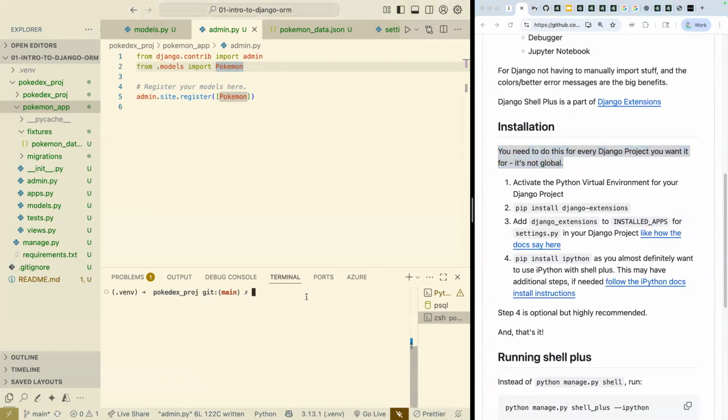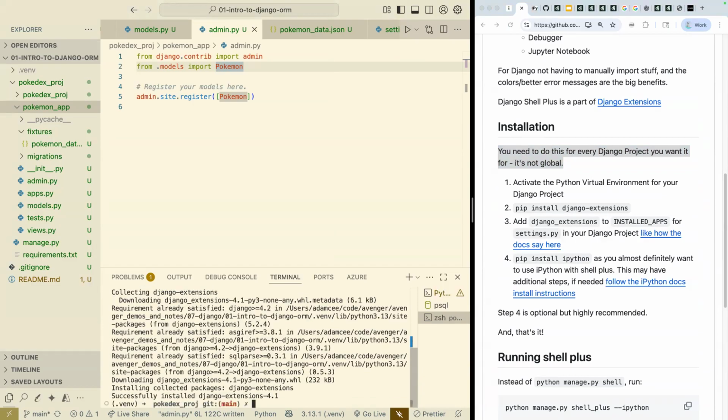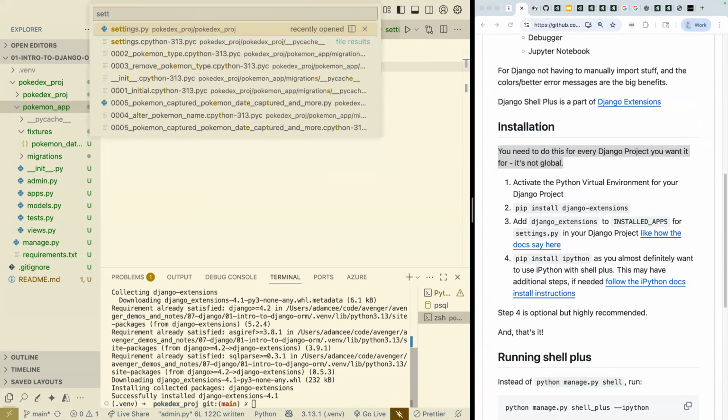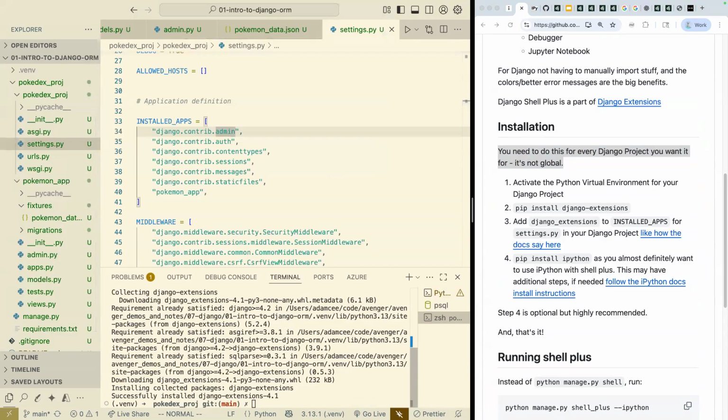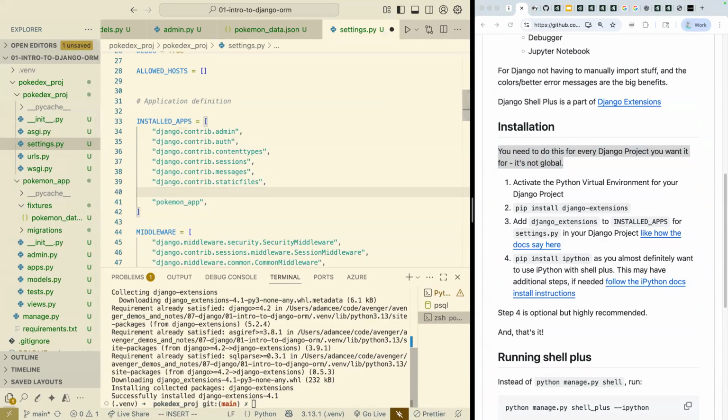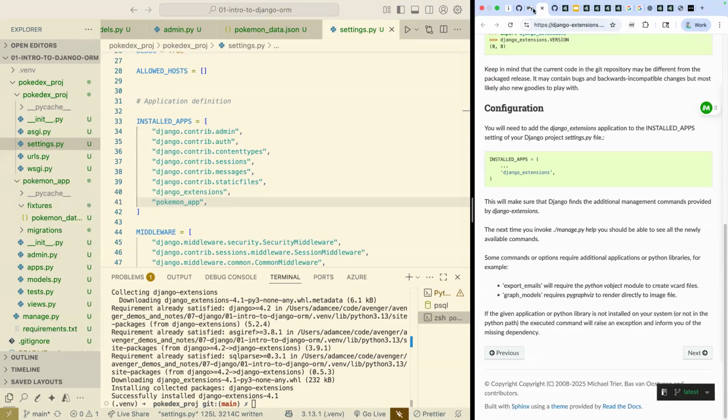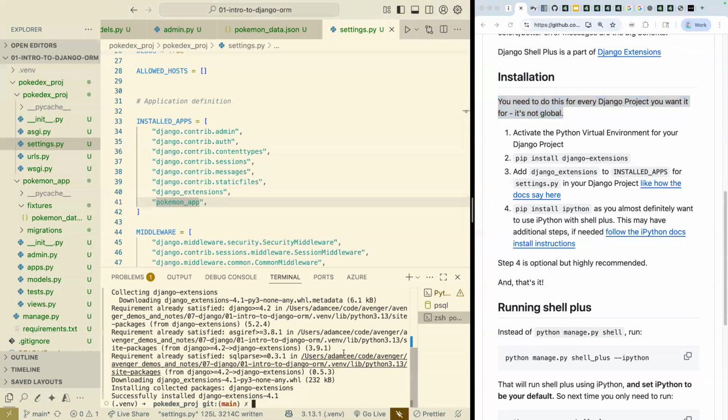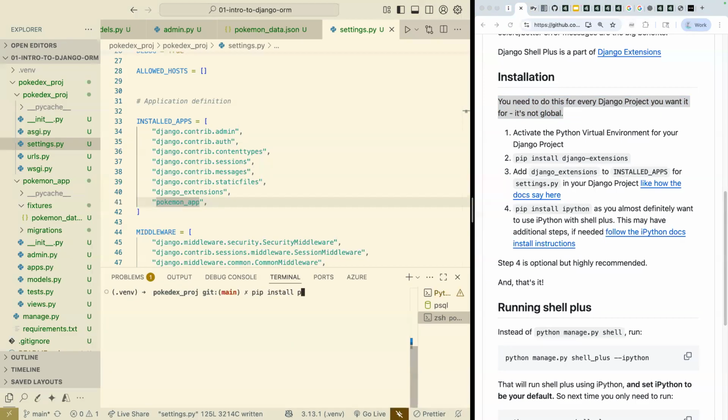So what we need to do is install the Django extensions library. And then I need to go to settings.py and add it under installed apps. It doesn't matter where I put it. I just like to have my own apps last. Let me make sure that I'm putting it in the right spot according to the Django extensions docs. Yep, and indeed I have the right name and everything. So I already have IPython installed, I think, but you guys will definitely need to pip install IPython.